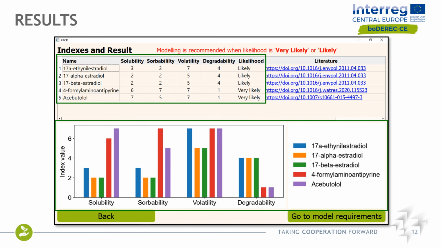Based on 4 indexes, the program calculates a final stochastic likelihood for each PPCP. That result can be found in this column. In this case, we can see that 3 PPCPs are likely and 2 are very likely to be found in groundwater. This result can vary from PPCP to PPCP. If the result says that it has either very likely or likely probability, in that case, the program recommends doing further modeling.